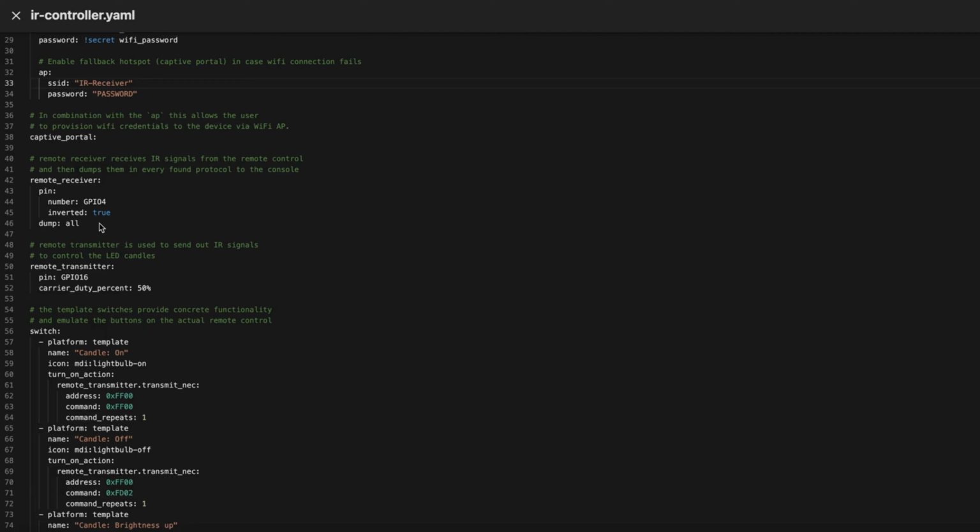This will be dumped to the console, and by that we can then try them out with the remote transmitter component to see which one actually works or works best. The remote transmitter device is located on GPIO 16, and we have to set a carrier duty percent of 50%. Now, I have already tried all these different buttons out with the remote receiver, which have then been dumped to the console. I'll show this to you in a couple of seconds.